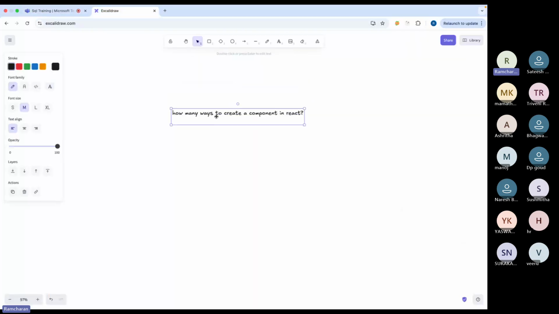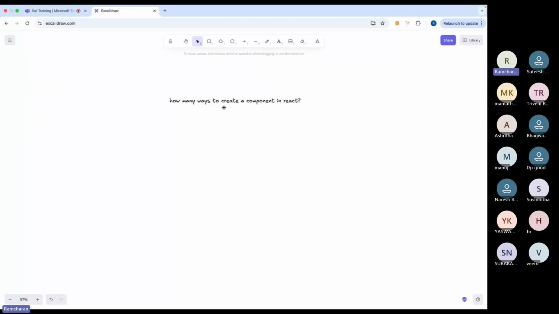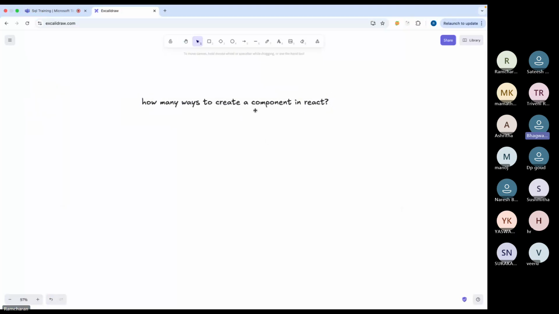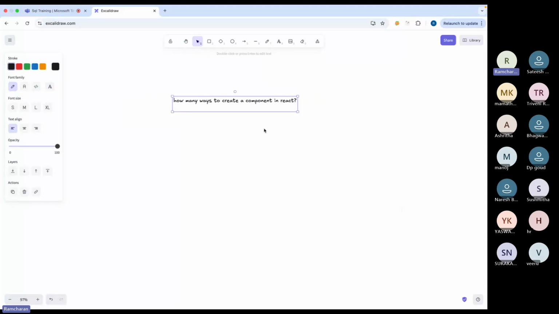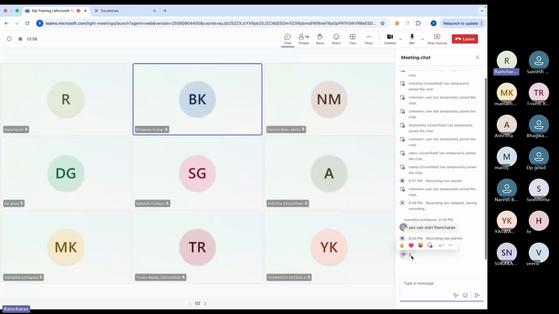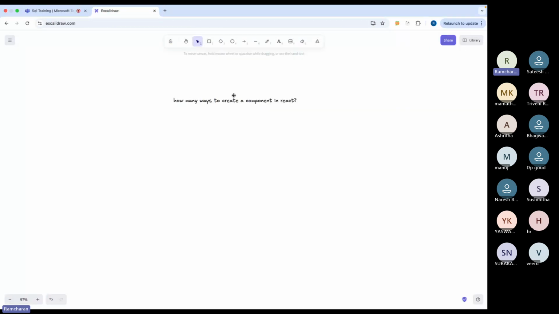Component composition and child components are also components. Component composition means how you are handling the data and functions inside the UI element. So we have two ways to create a component.